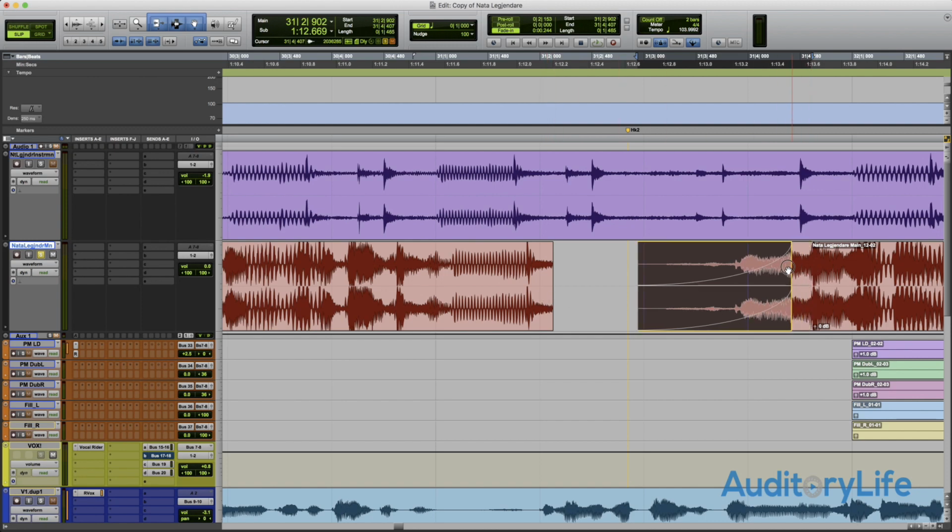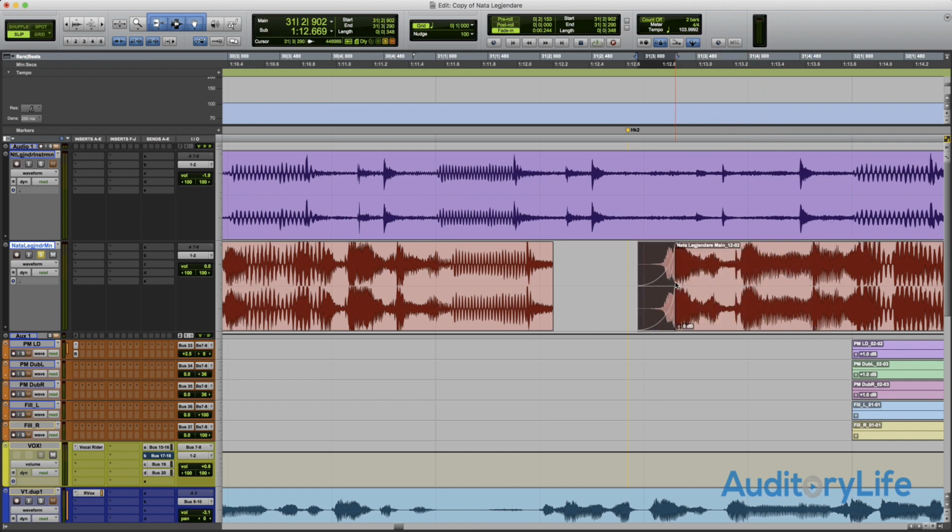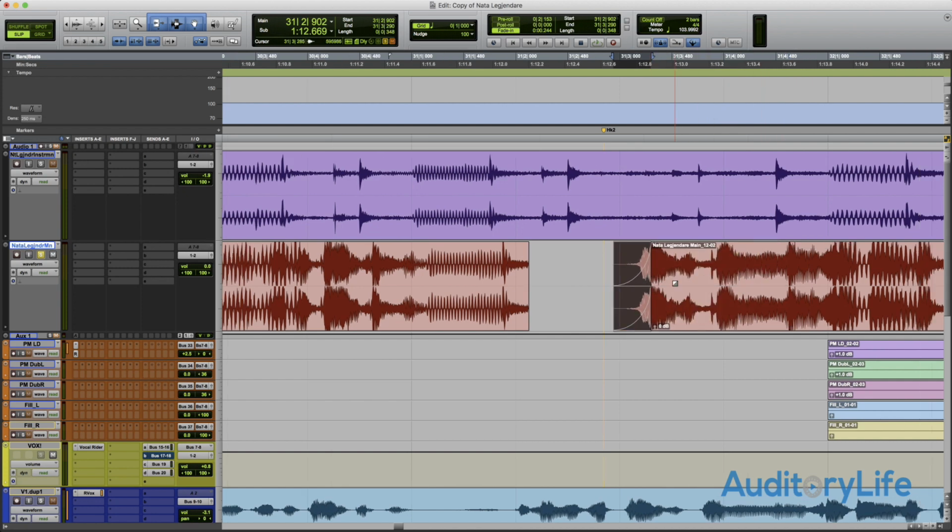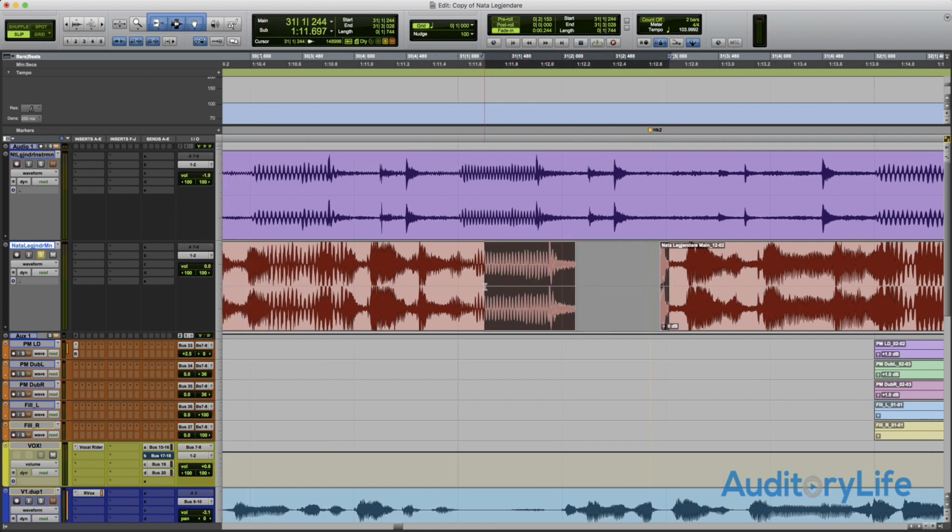You can also trim the fade using your trim tool in this mode by trimming the start or the end of the fade. And if the fade is selected, you can also delete the fade. Now I'm going to do the same thing on the opposite side for the fade out.